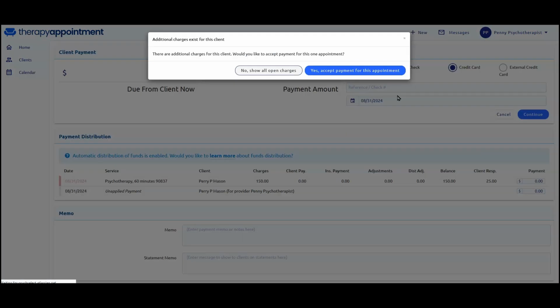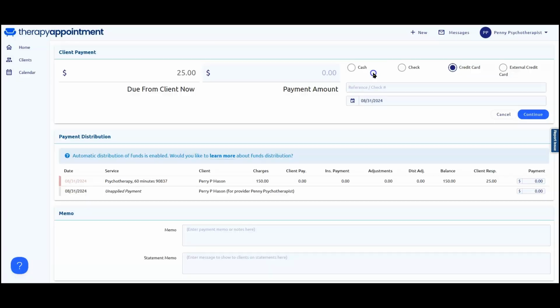So if we click on this, this is going to say, yes, you can take payment for this appointment. And so it's $25 a client owes. How much is the client paying today? By cash, by check, by the integrated credit card, or external credit card. If you also have auto pay enabled, your therapist wouldn't even have to go and click that button.